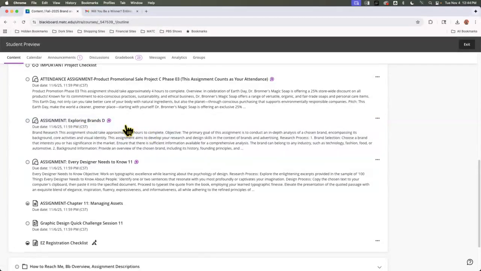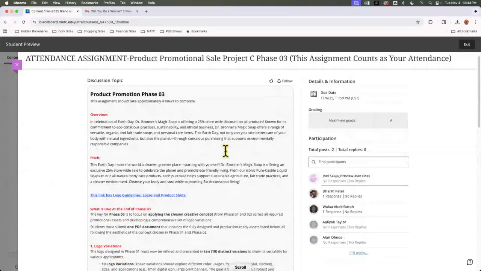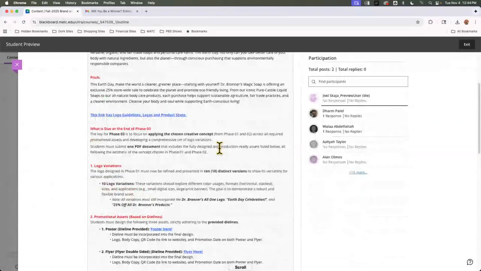Exploring brands D. D is the last one. So just so you know, when we get to these, you have graphic design discovery A, B, C, and D, exploring brands A, B, C, and D, and exploring media A, B, C, and D. D is the last one, and then we're going to do a culmination project for each one of those sessions, and then we have our project C, and one major project left after this.